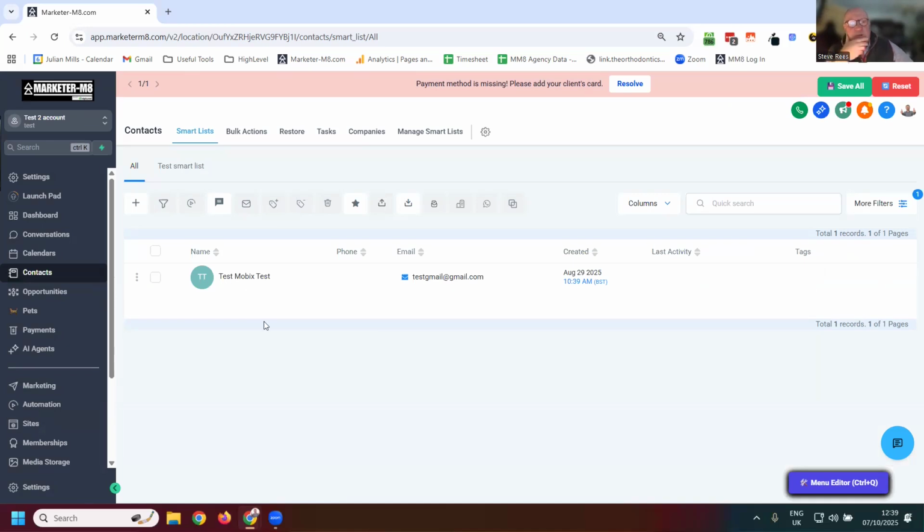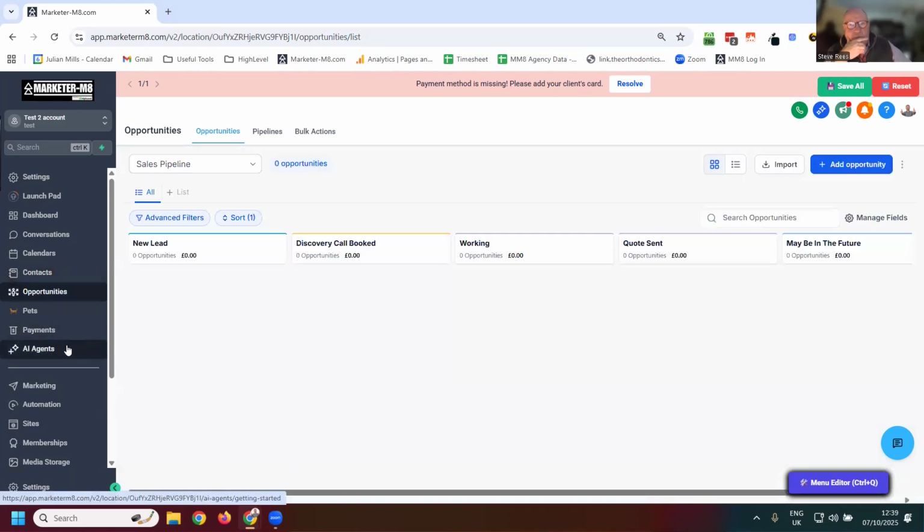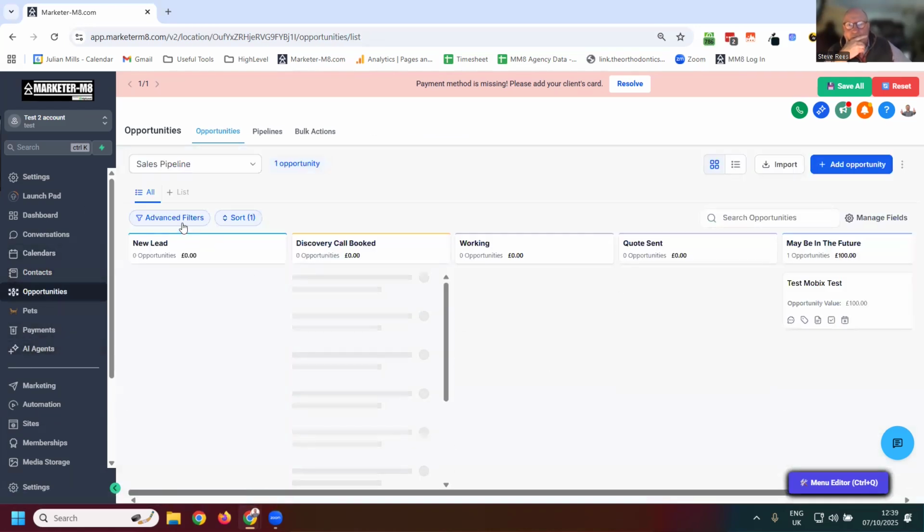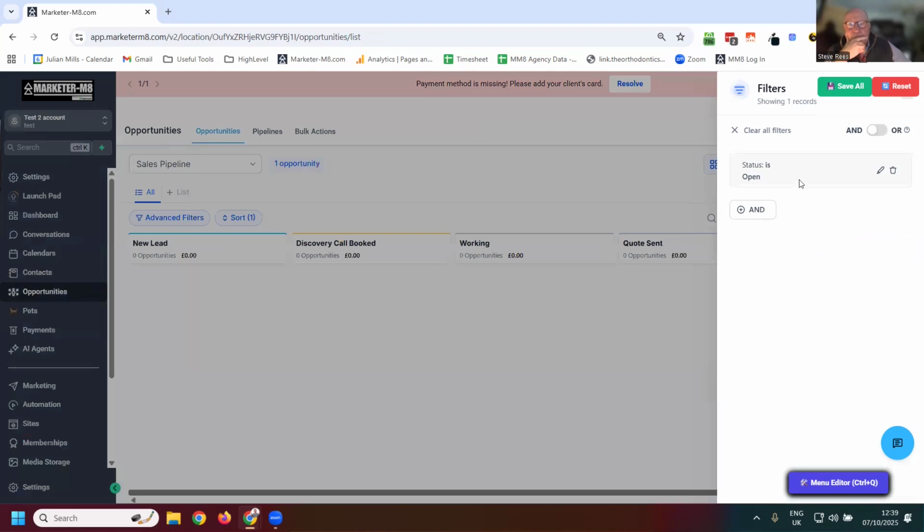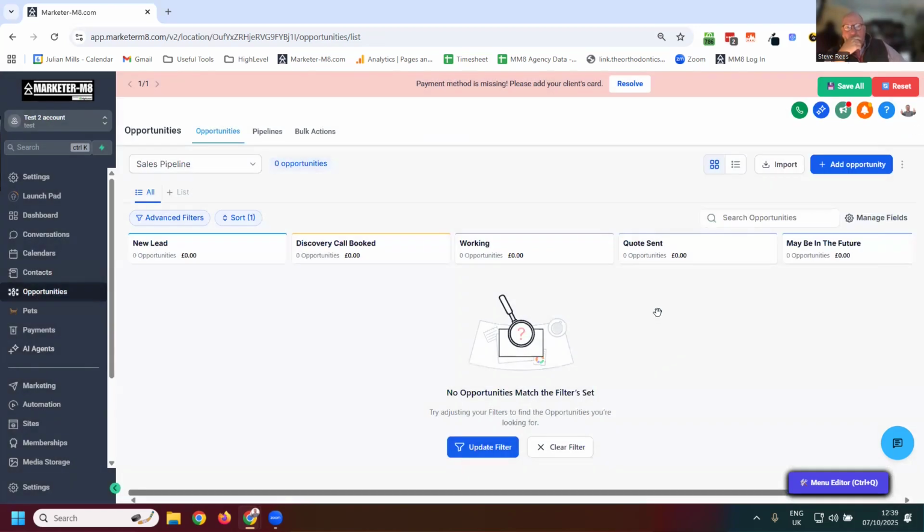Can you filter if you've got multiple users? Can you filter each individual's pipeline when you're on the opportunities view? Go to opportunity. Yeah, you should be able to. You've got the advanced filters here. So status is open, and then you could go by owner, the assigned owner. There's only one on this one here. Yes, you've got all those choices there.